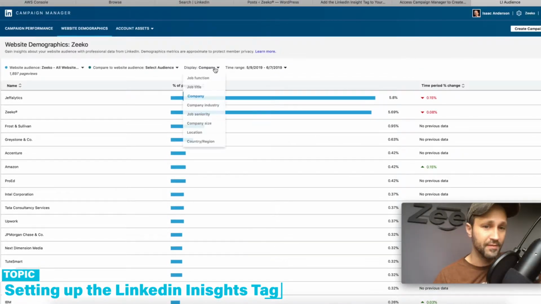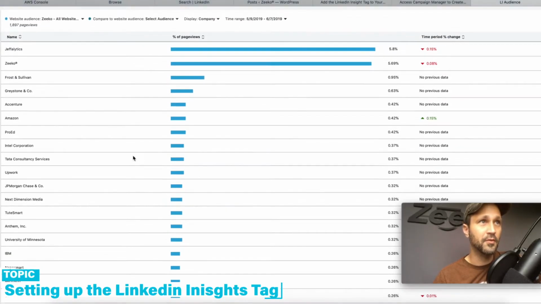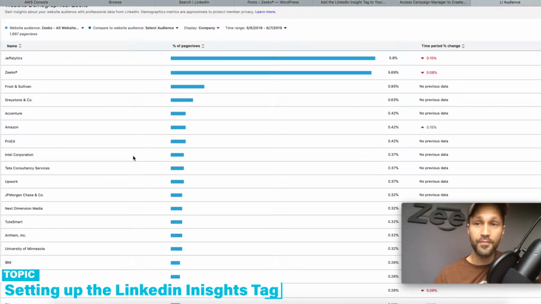Very helpful, especially if I have something like a proposal out, or if I'm doing some kind of ABM, account-based marketing. You can view job function, title, company industry, job seniority, company size, location, country, region. That sort of thing can be very helpful. It's very similar to creating audiences with other advertising platforms. So really quick, here is how you set this up.